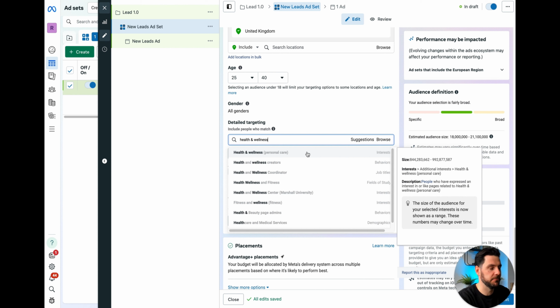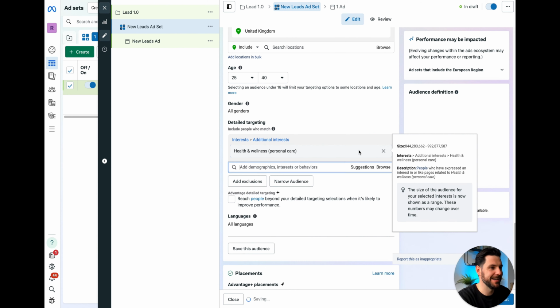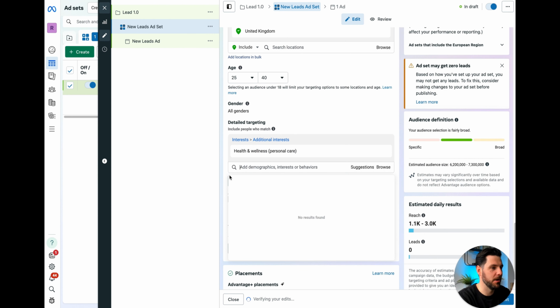844,000 million. I don't know. Anyway, we'll choose that, and we're going to go health and wellness, and we can see now it's pulled it down to 6.2, but it's still a little bit big.